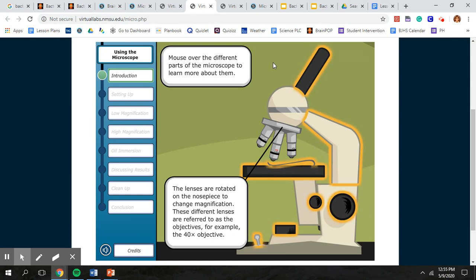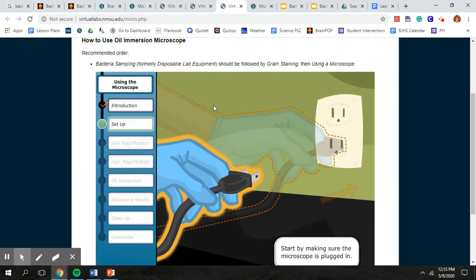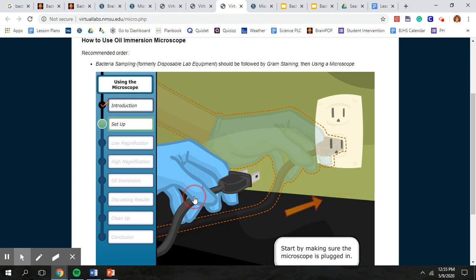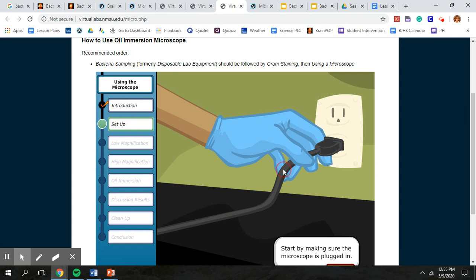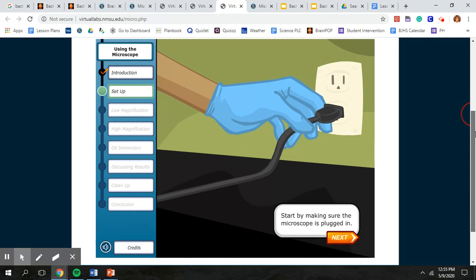So once you've gone through all of those, the next button will appear up here, and then that would move you down to the next phase. And I have it right here. So we've done the introduction. You can see I've got my check mark. Now it's time for my setup. And often they'll have something highlighted like this with an arrow. So what you're going to do is you click on that and then you plug it in. So I've plugged in my microscope. And now I hit the next button again.